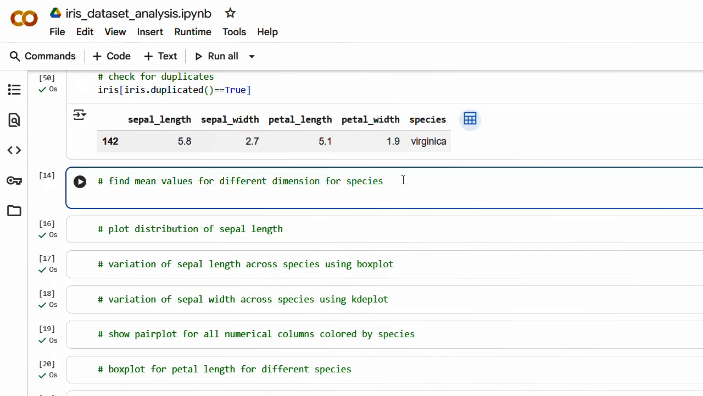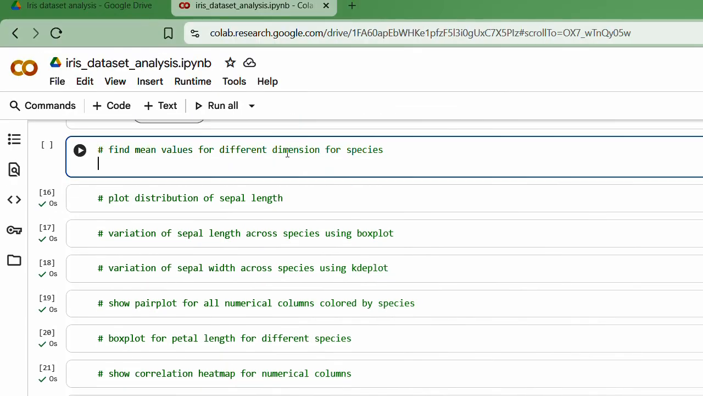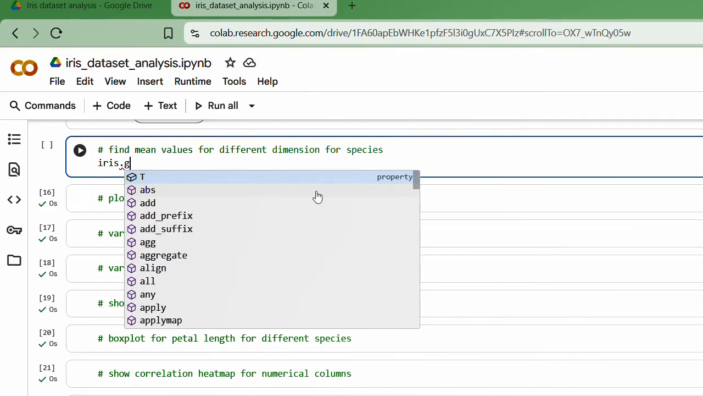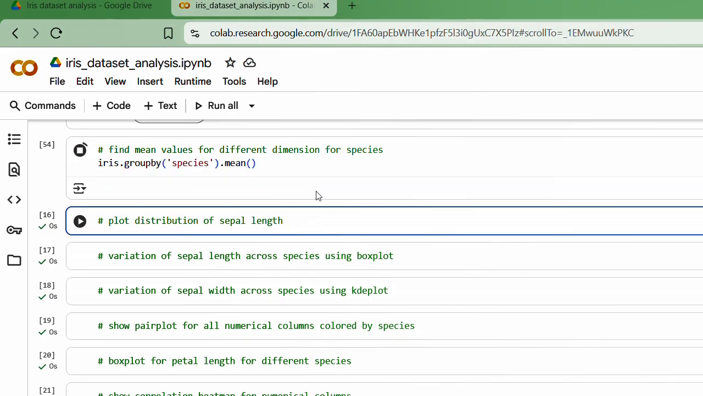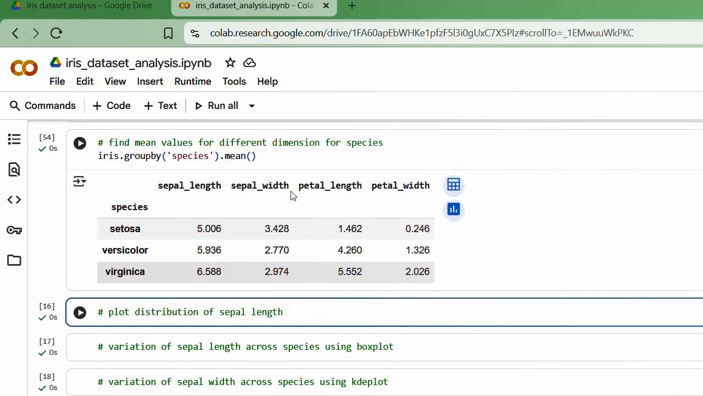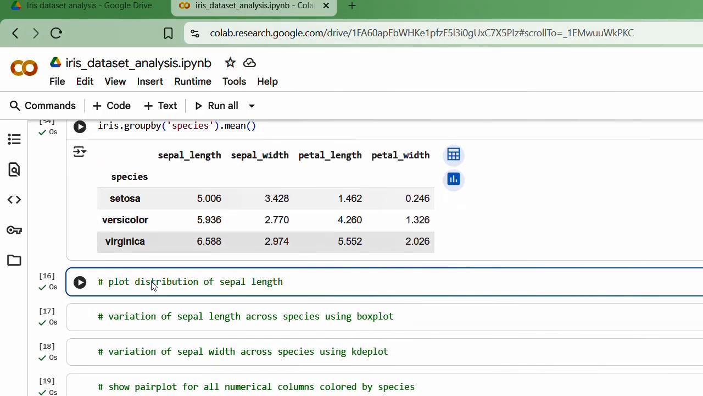Now we have to find the mean value for different dimensions. So now we have to calculate the mean value for different features for species. So we will use iris.groupby. First we'll group by species, and then we will print the mean. So this will give us the mean values for different features for different species.